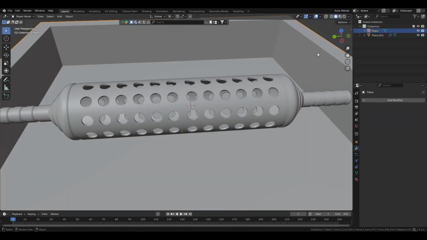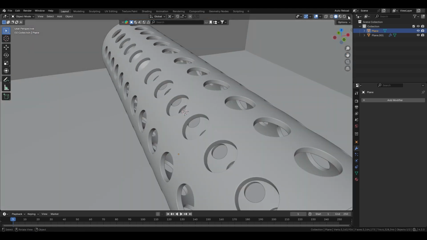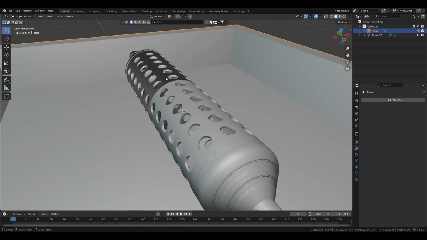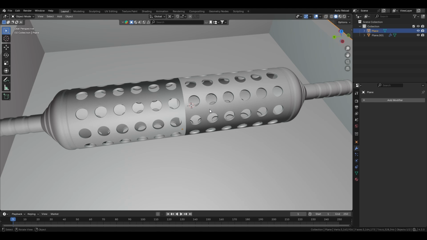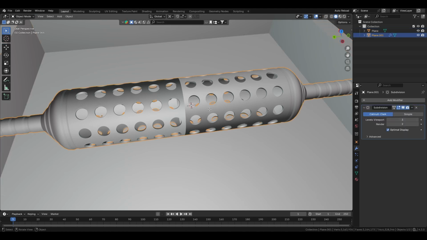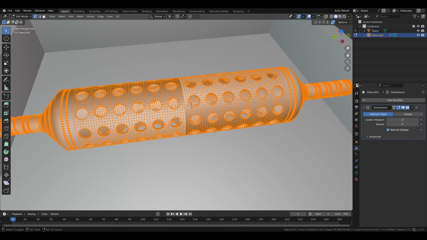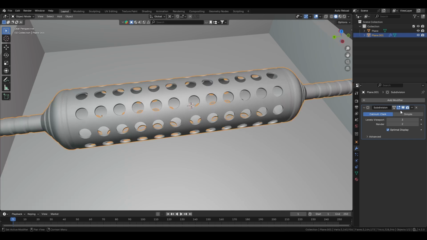By enabling that subdivision modifier, it looks completely fine. I'm going to change my lighting to matcap. We can clearly see we have some black shade. That is because of the normals. In edit mode, select everything, press Shift N to recalculate the normals. See, now it looks completely fine.